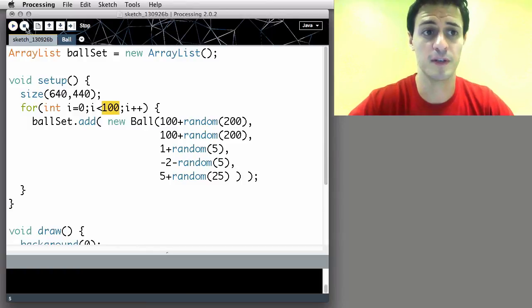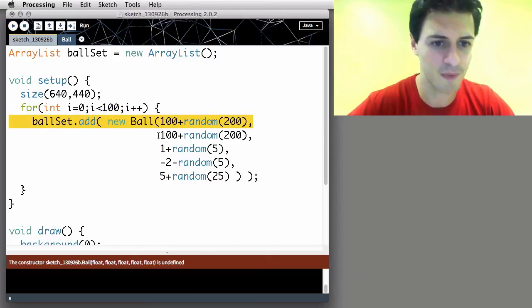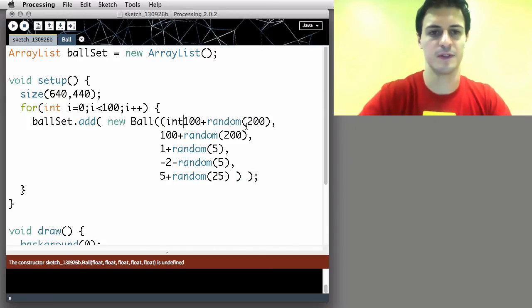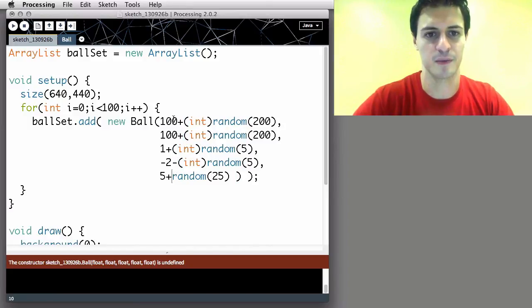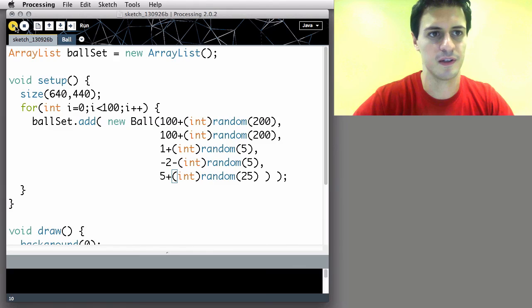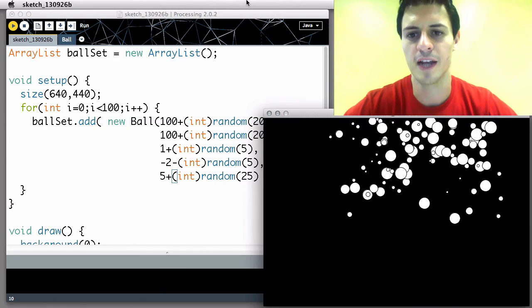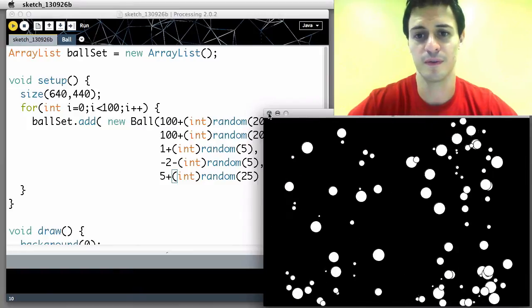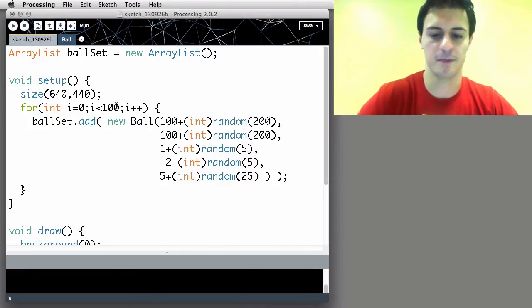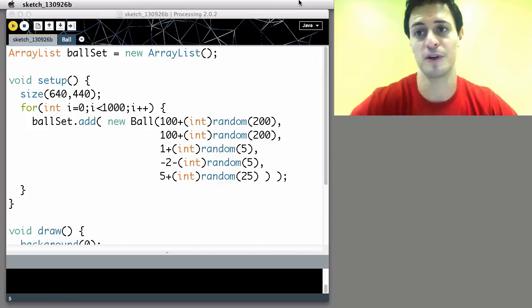It's going to create 100 different balls when I press play. Oh, it's wanting floats. I'd have to cast it as integers. Random returns a float value, and casting it as an integer will tell the computer to treat it like an integer. I think that's what we need. Yep, there we go. And there's 100 balls, right? With the same code we already had that worked for 3, and I didn't have to specify them because I'm using random parameters. Let's try 1,000 balls.